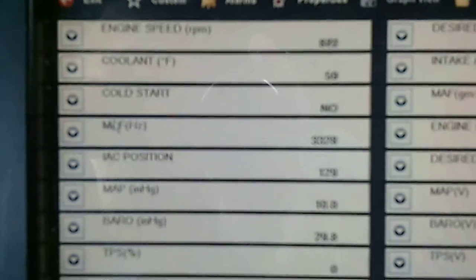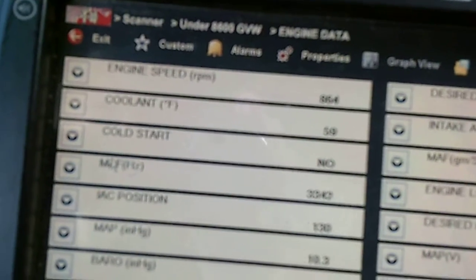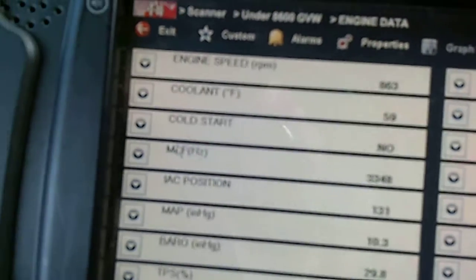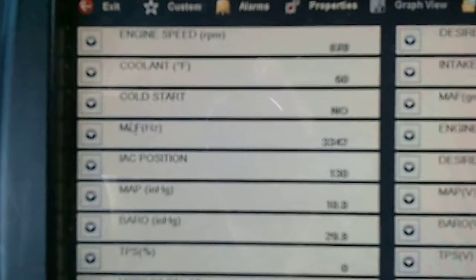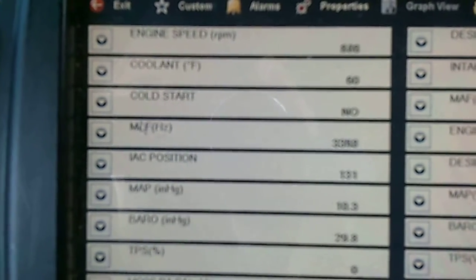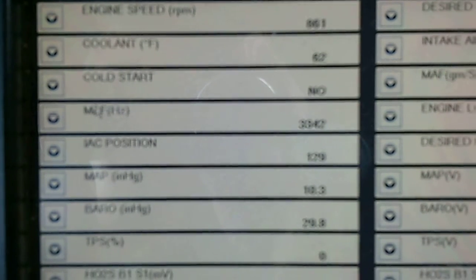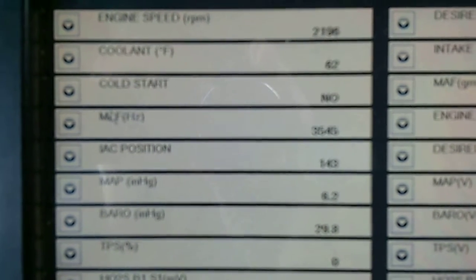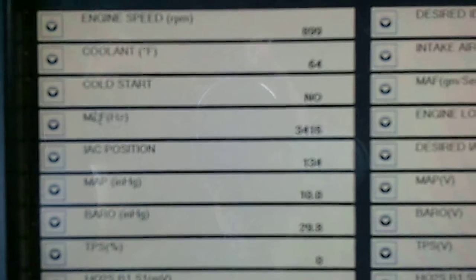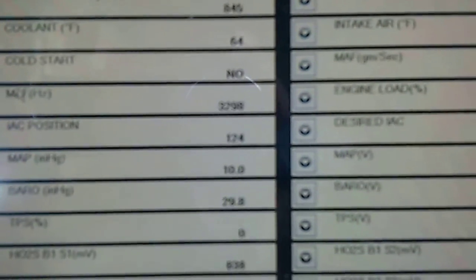Okay, mass airflow sensor is right there, and notice it's in hertz. Okay, so that is the frequency that the mass airflow sensor is operating on. It really comes down to how it figures things out. But you can see if I go, more air flows through the mass airflow sensor and the number goes up.